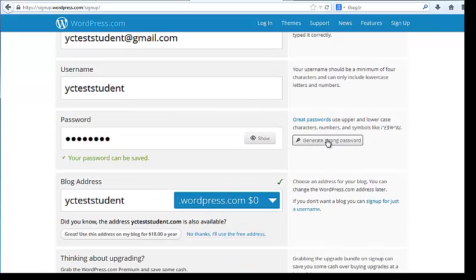Over here it'll actually generate a password for you if you want, but make sure you remember your password. Because if you forget your password, I can't access it. This is not part of the YC system. There's no way for me to go in and say, I'm this teacher, give me this person's password. It's between you and WordPress. If you forget what your password is, you're going to have to go through the retrieval process through WordPress.